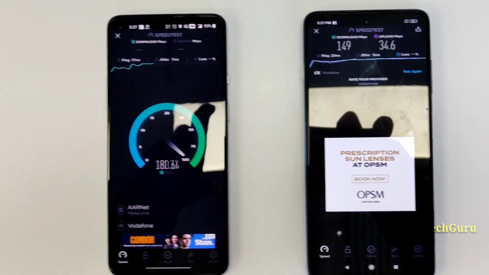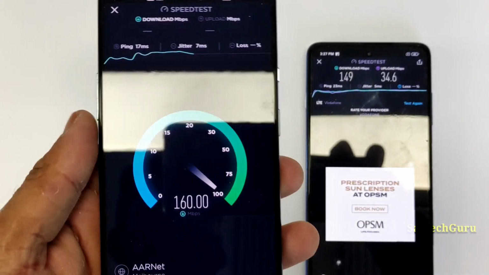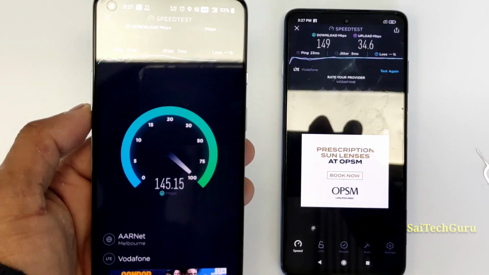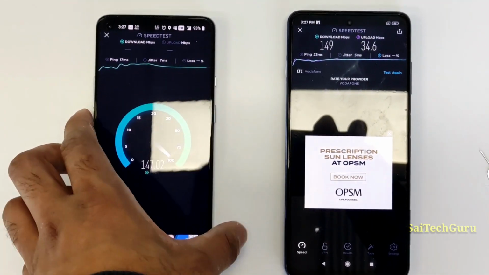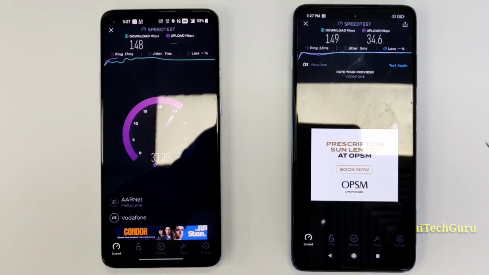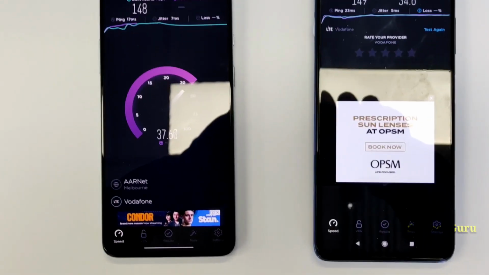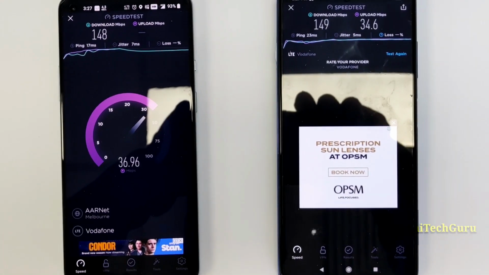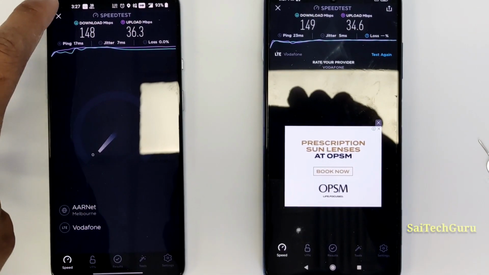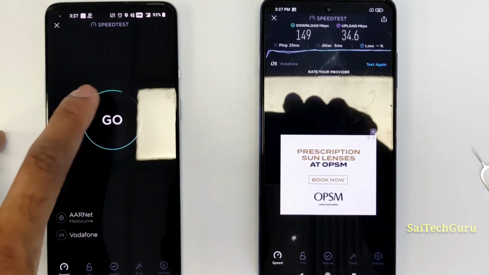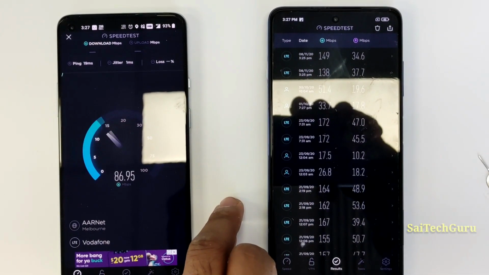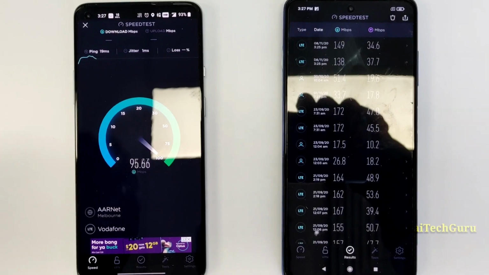So now I am testing on the OnePlus 8T device, as you can see here. I did transfer the SIM card from the Poco X3 to the OnePlus 8T. As you can see, the results were pretty close to the Poco X3 only. So 148 Mbps in the first test. Every time I'll try to do two tests here, so let's see in that second test how much the results will be in the OnePlus 8T smartphone. Later I'll try to compare both the phones' highest recorded 4G data speed results.